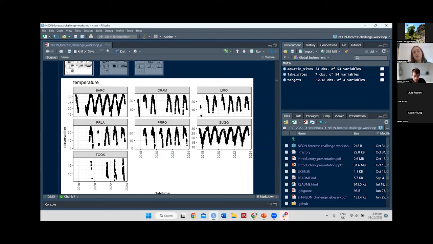Also, it's worth noting for the lake sites that the majority, five out of the seven sites, have their sensors removed in the winter period because of ice cover. And so we have these gaps in the winter where the sensors are removed. The only lakes where sensors remain are Barco Lake and Suggs Lake, which are both in Florida and do not suffer from ice cover.